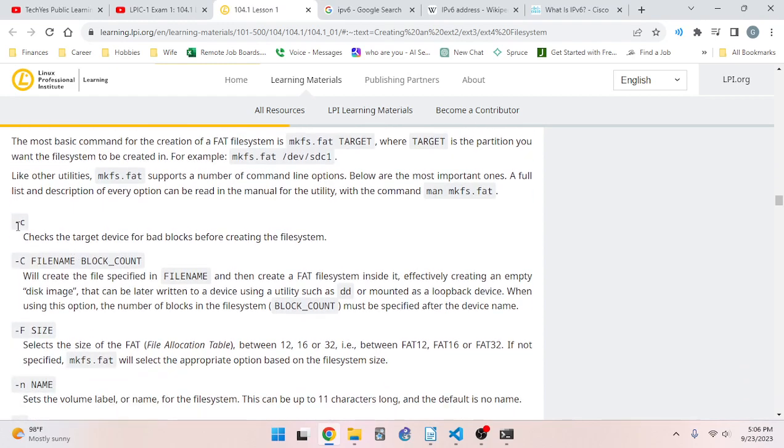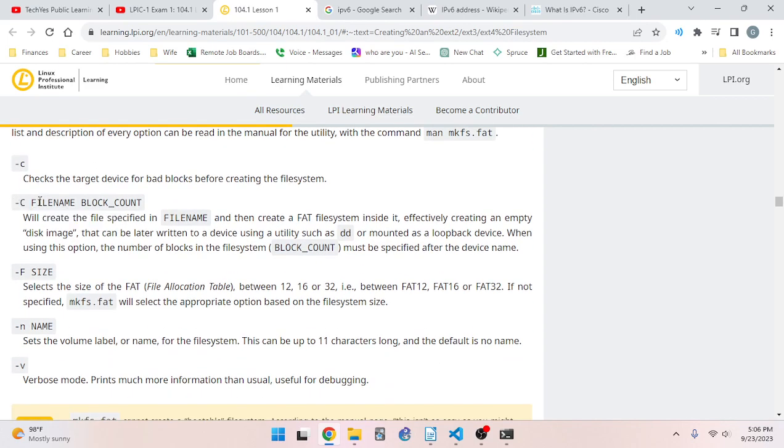So we've got the option dash lowercase c, which checks the target device for bad blocks before creating the file system. Then dash uppercase C, and you have to feed it a file name and a block count. It will create the file specified in file name, and then create a FAT file system inside it, effectively creating an empty disk image, which can be later written to a device using a utility such as dd or mounted as a loopback device. When using this option, the number of blocks in the file system, block count, must be specified after the device name.